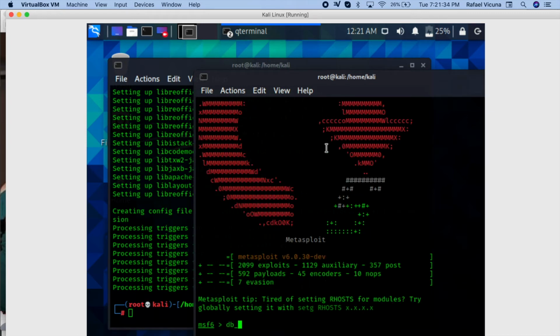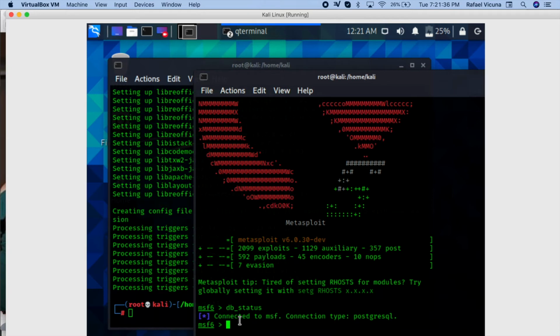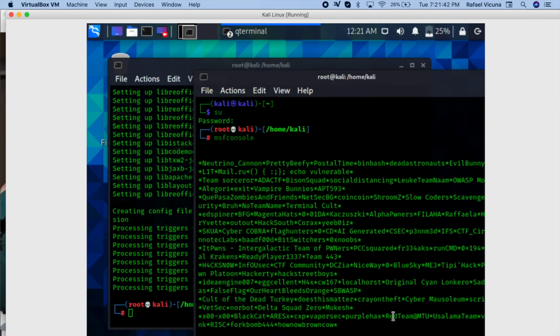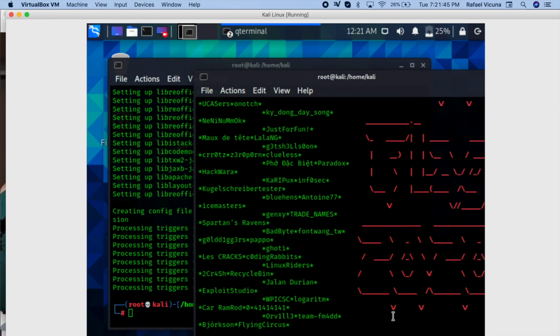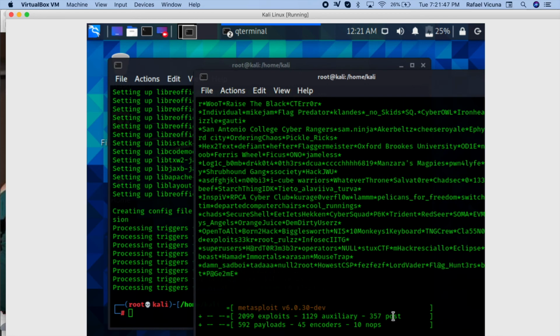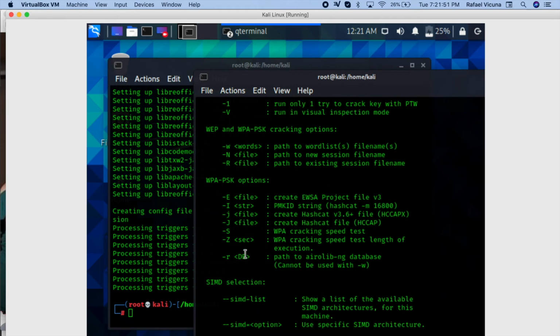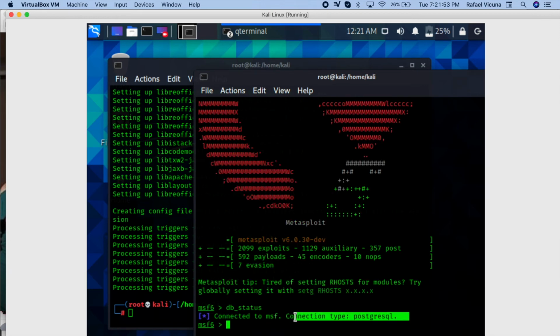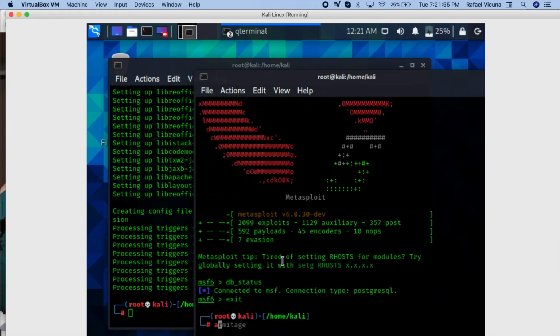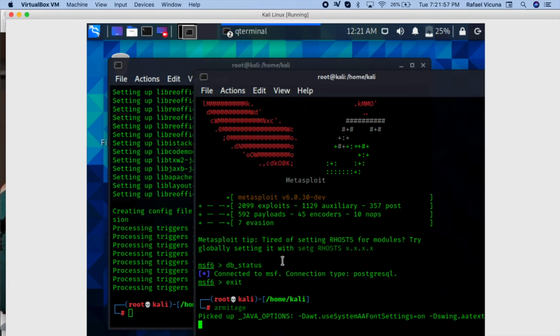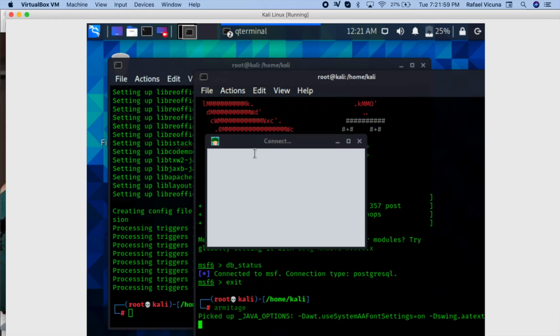Now do db_status, and now it should say connected to msf, connection type. Unlike the last time when we opened up Metasploit, let me scroll back up. If you recall, it said no connection. Now if we go back down, it says connection type. So now we've confirmed it's working. And the same thing should happen with Armitage. It should work now that we've got that initialized as well.